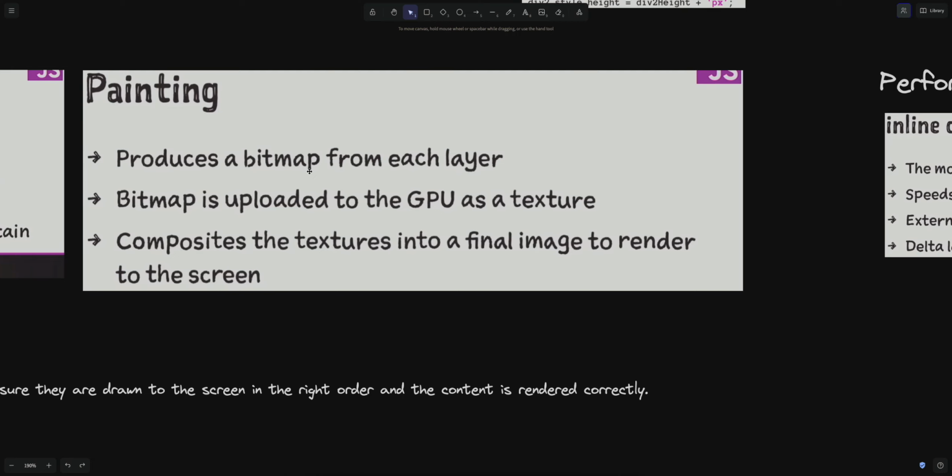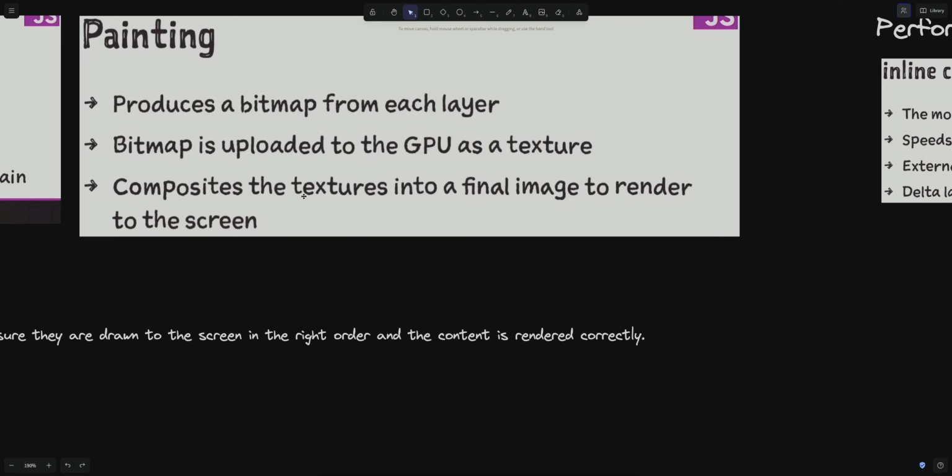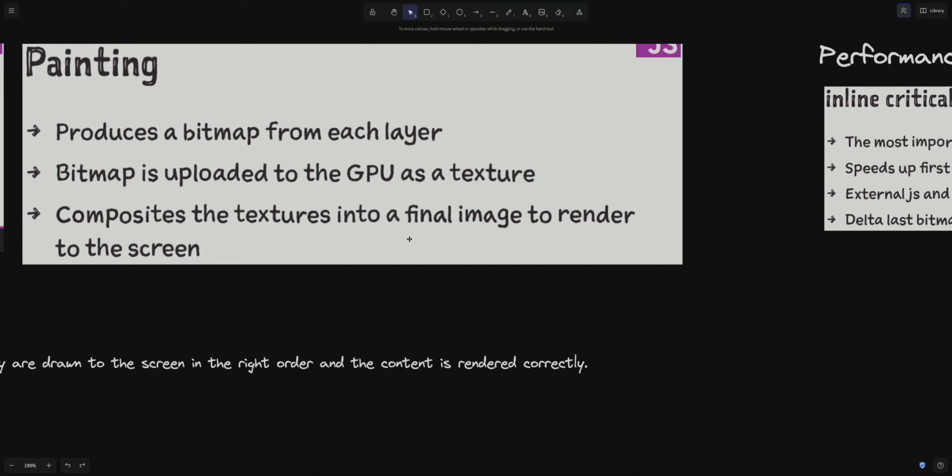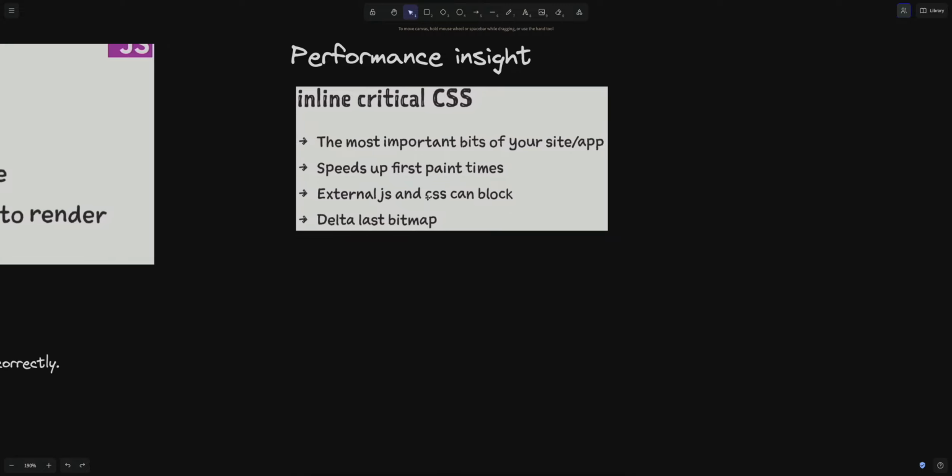It produces a bitmap for each layer, and this bitmap is uploaded to the GPU as a texture. Earlier, this was done on the CPU, but since GPUs are better at handling these sorts of computations, browsers now use the GPU to get enhanced performance. The GPU composites the textures and turns them into a final image that updates the pixels on the screen, and you'll see your painted website.